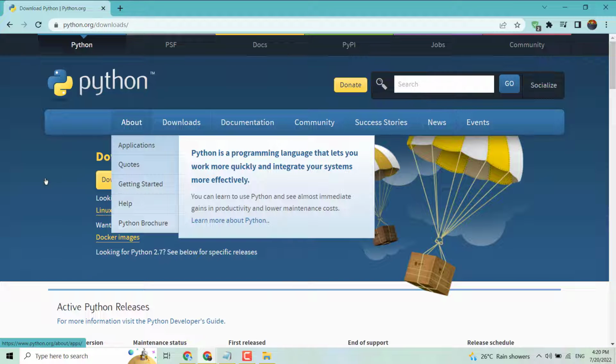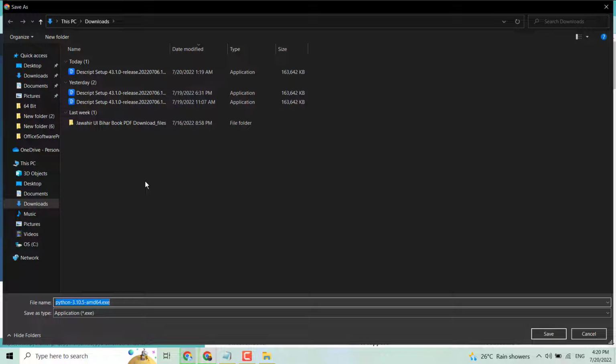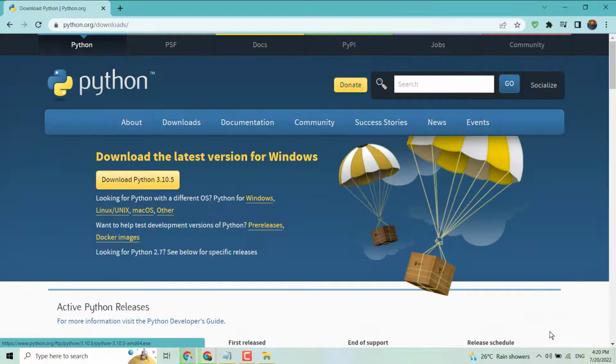Now here you will see the latest version of Python, and it will work for Windows. If you are using Linux, Mac OS or others, select from here. And if you're using Windows, select it. This is 3.10.5. Then click on Save.